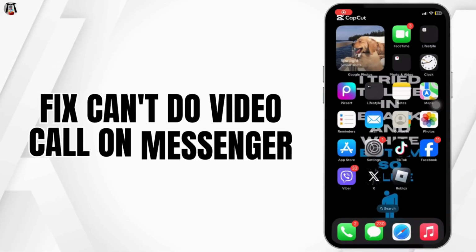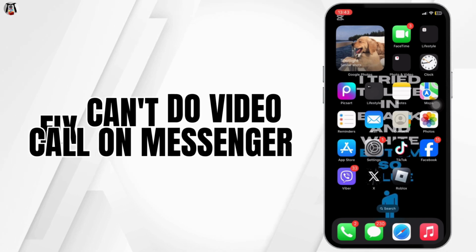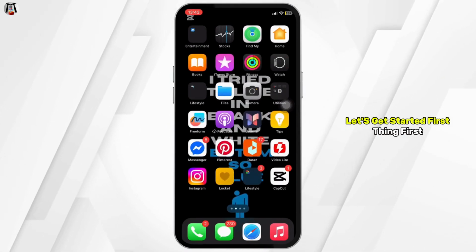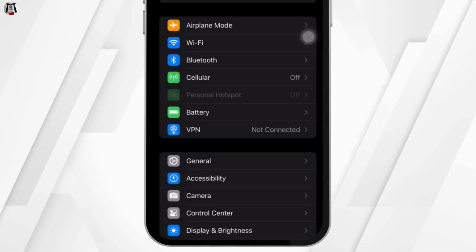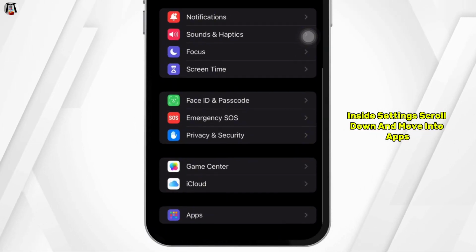How to fix can't do video call on Facebook Messenger. Let's get started. First things first, you need to head over to your settings. Inside settings, scroll down and move into apps.